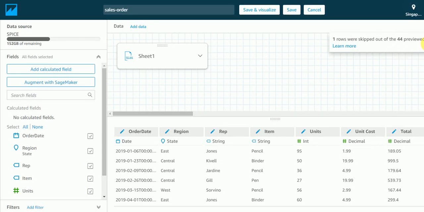Hi guys, in the previous session we learned how to connect to different data servers, but in the previous session I used Excel as my data source. So here are all the columns. So now we'll just save and visualize it.